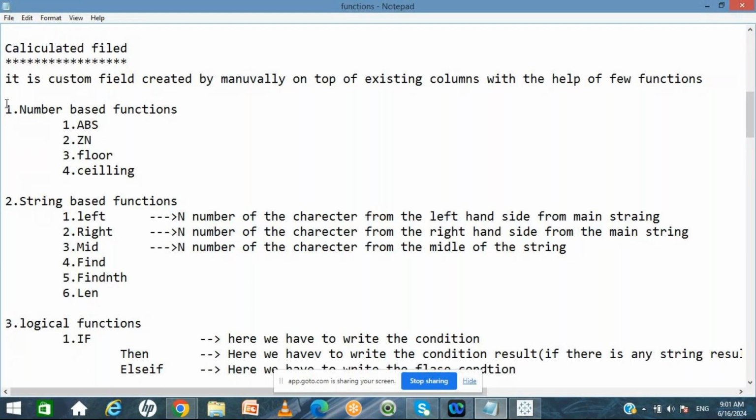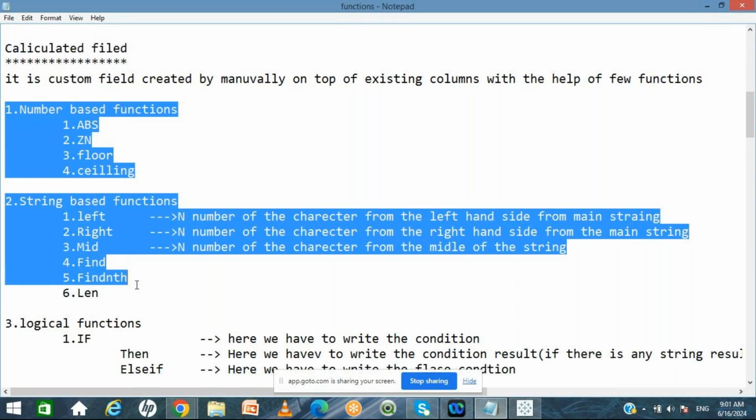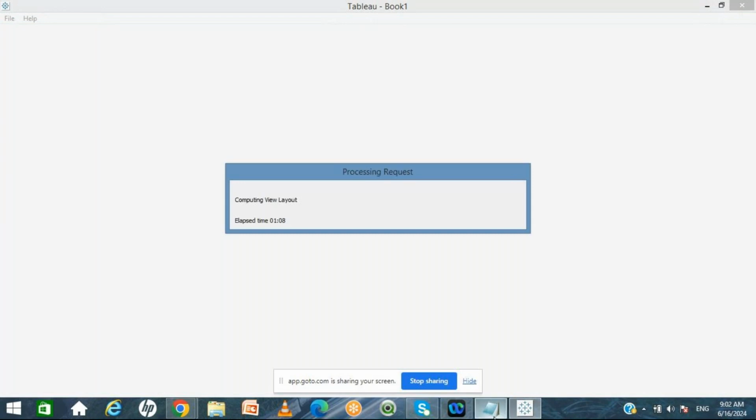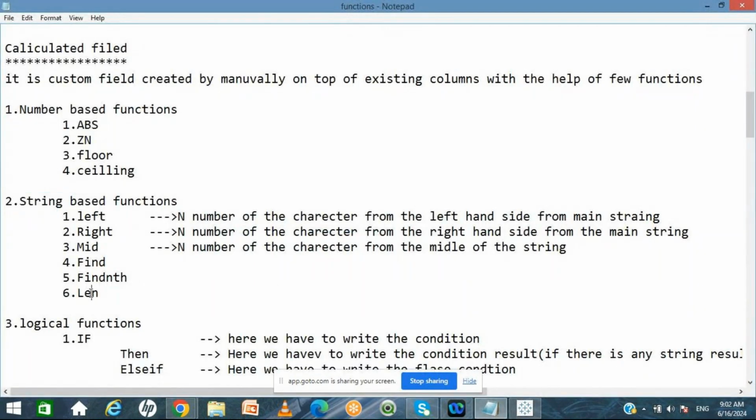So first, we completed the two category functions, number-based functions and string functions. And I already told you that string and date-related functions are related to dimensions. Sometimes Tableau will show the string-related or date-related calculated fields under the measure category, but they should be under the dimension. So manually we have to drag and drop the string calculations and the date calculations.